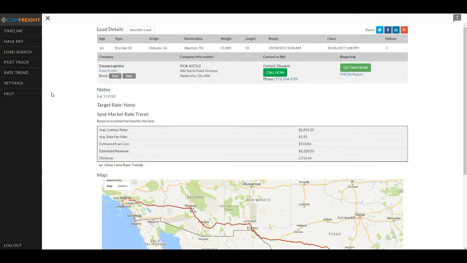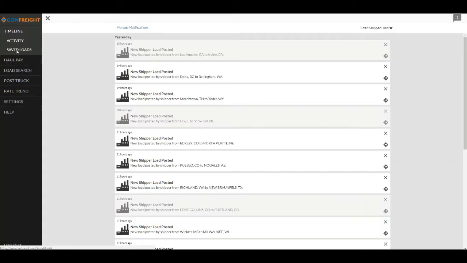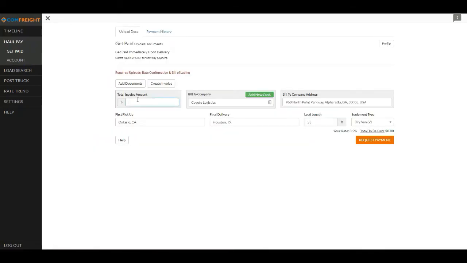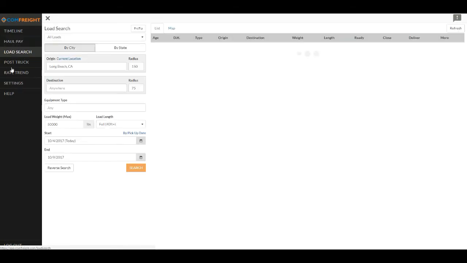You can also save any loads that you find, and these will be saved to your saved loads section, which will be under your timeline. And if you are a Haul Pay user, you can just click on the Get Paid Now button, and this will preload your payment request form.